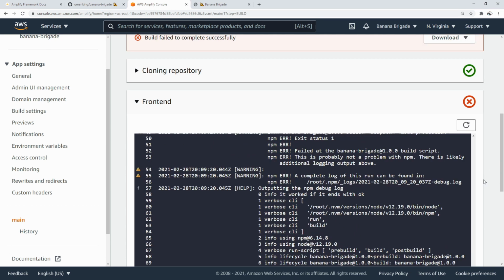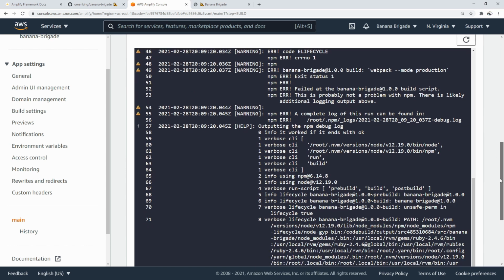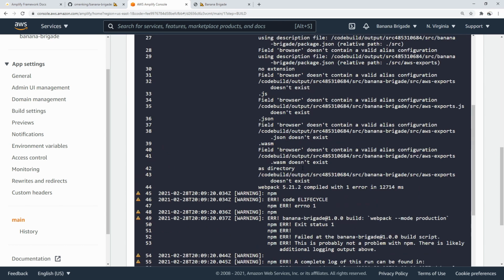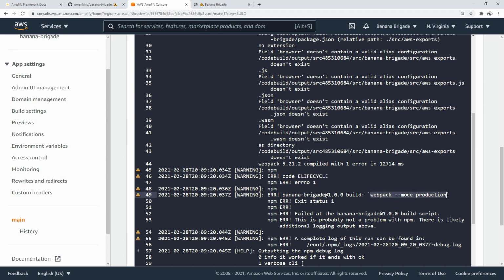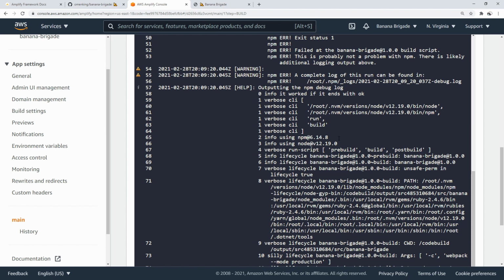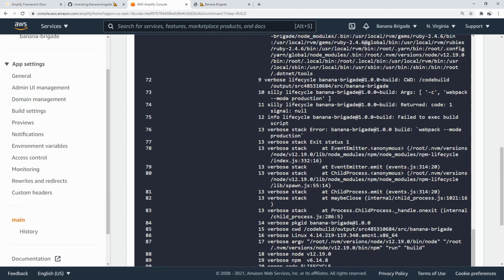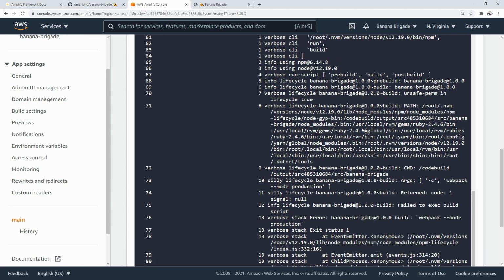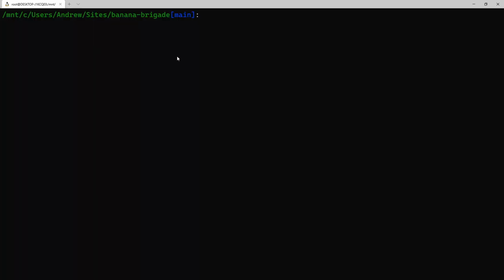So remember that Amplify YAML file? That's what it's running here. And it's failing when it runs this Webpack mode production. Just scrolling through here, I'm going to take a quick glance. We're seeing something, I'm not too sure what it is, but a really easy way to find out is simply to run that command locally. That's something I didn't do. So it's probably important that you test your build steps before you push them to production. So I'm just going to flip back over here. This is my terminal, and I'm going to run that command and see what happens.